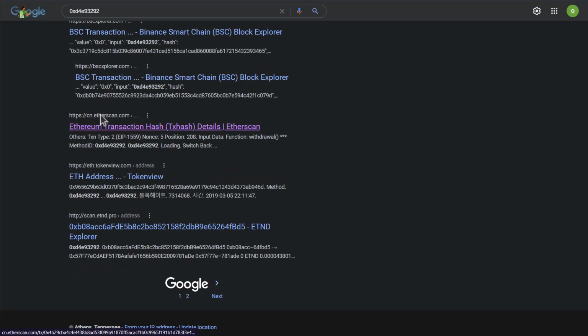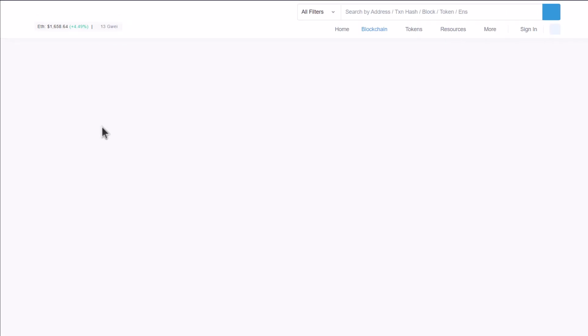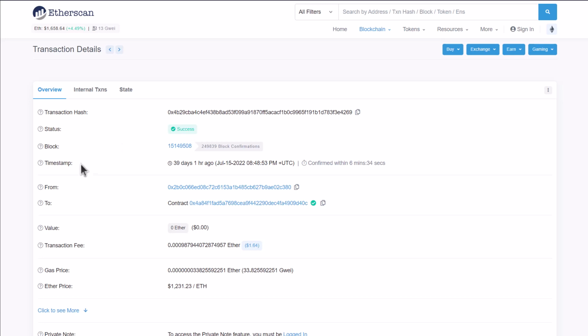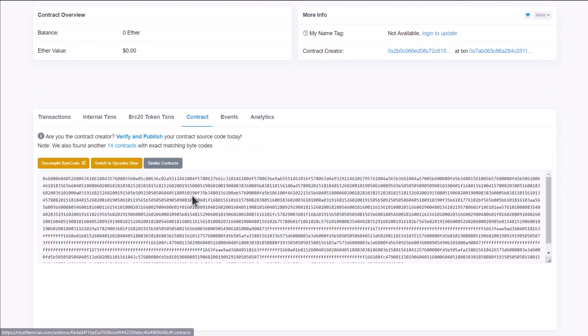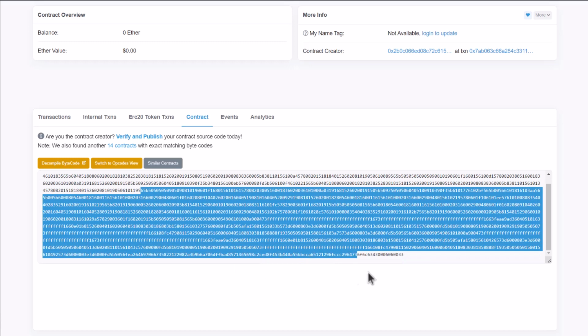So we have an Etherscan link here, and that actually has a from and a to, and this is actually to a contract. So we could take a look at what this contract has. Maybe it has a similar function. If we go to contract, it's actually just bytecode. There is no actual contract code.